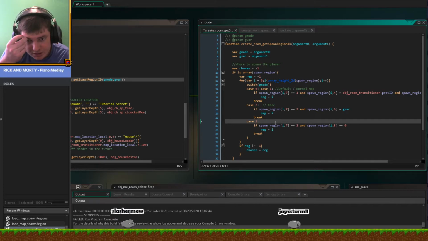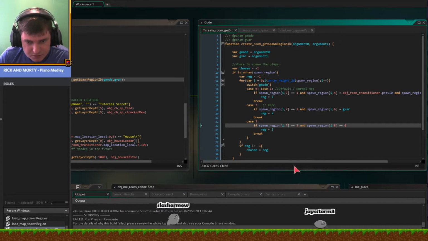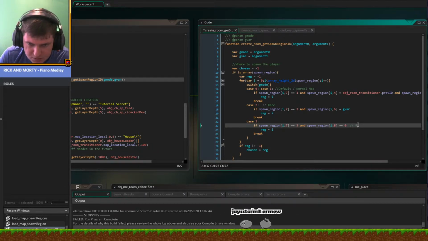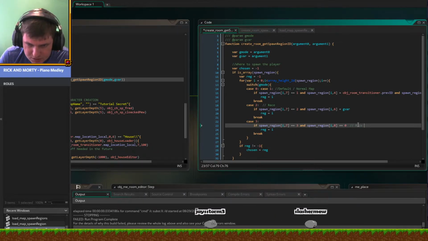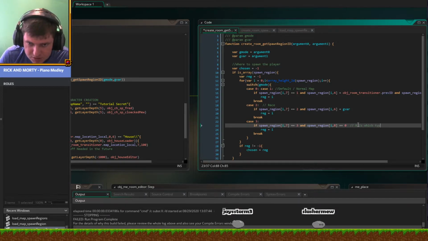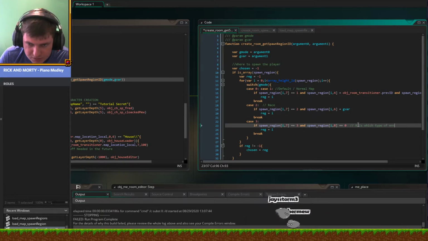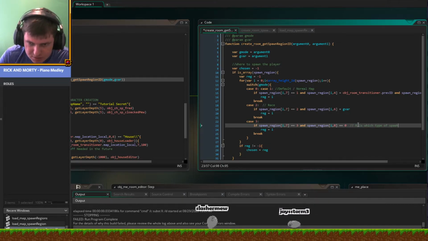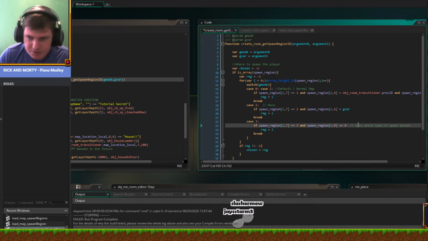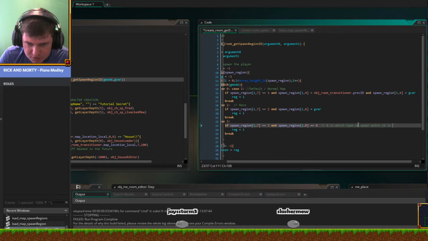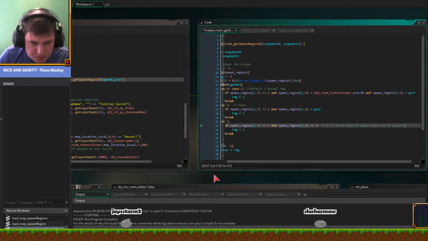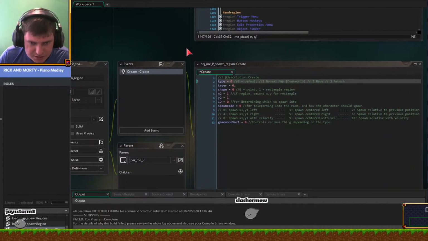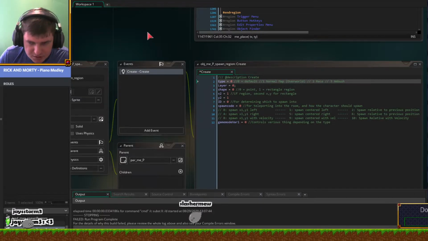Okay. 8 is which type? Type of spawn point. Okay, so clear. Okay. So in this case, controls various other things.